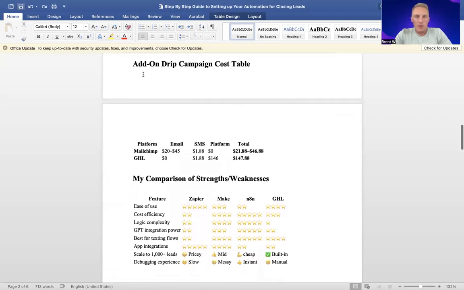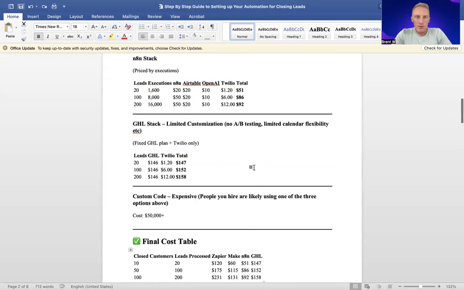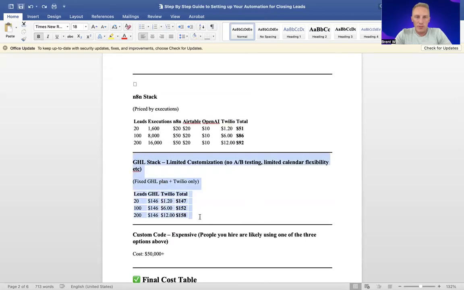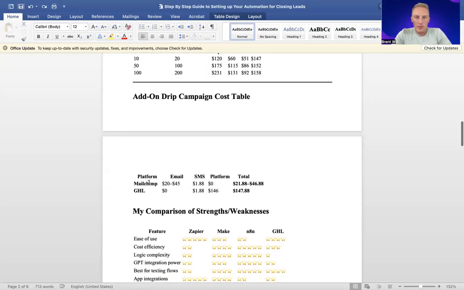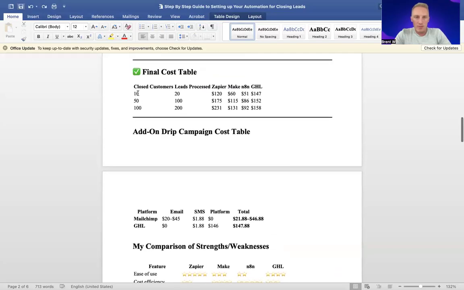Now, I also want to go over an add-on drip campaign. We're going to assume, like I said, that if you already have Go High Level, there's not really an extra cost for that. Otherwise, depending on how many customers you have, if you're only closing 10 customers per month, it's going to cost you about $20. If you're closing closer to the 50 per month range, then you're probably going to be in that higher pricing tier, so it's going to cost you $45 per month.